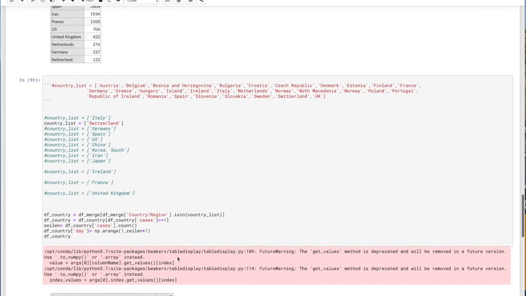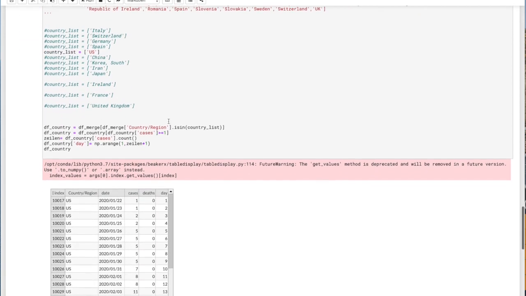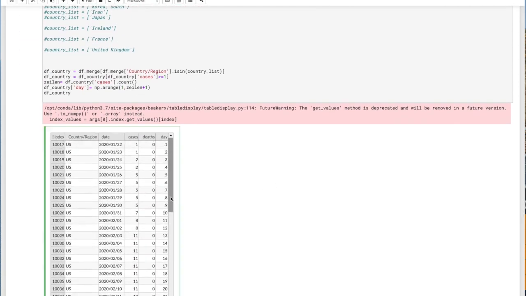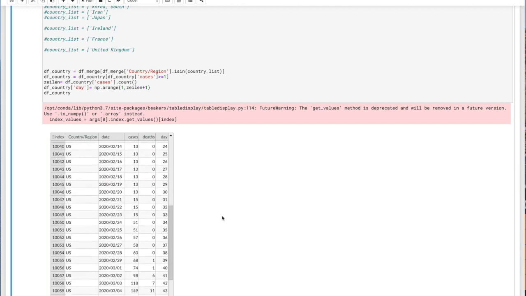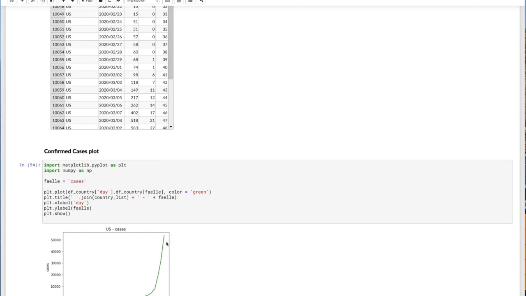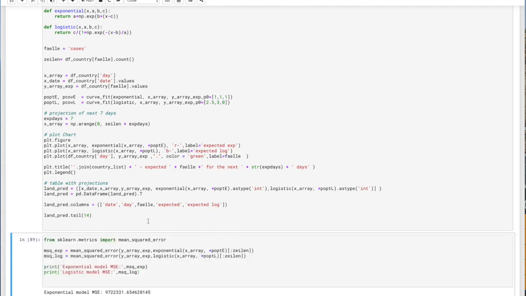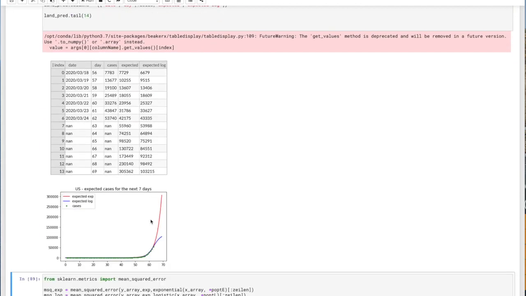Let's take another country, for example the United States, where the spread started really strong in the last days, and you see it also here in this function here, very exponential. So the expected case that the difference between the logistic and the exponential function is quite high, and yeah, it's not looking very good.